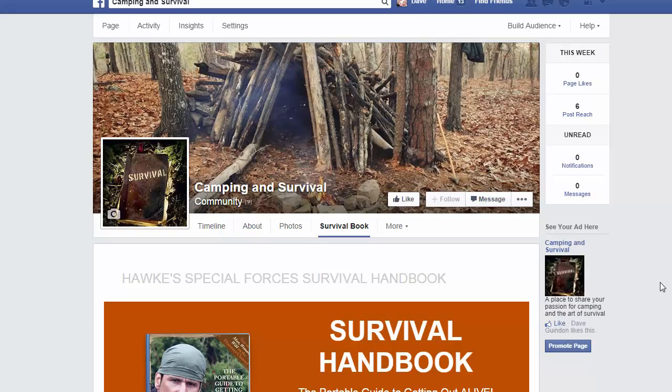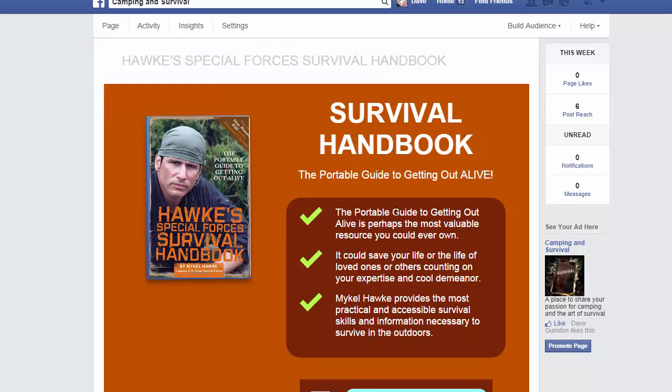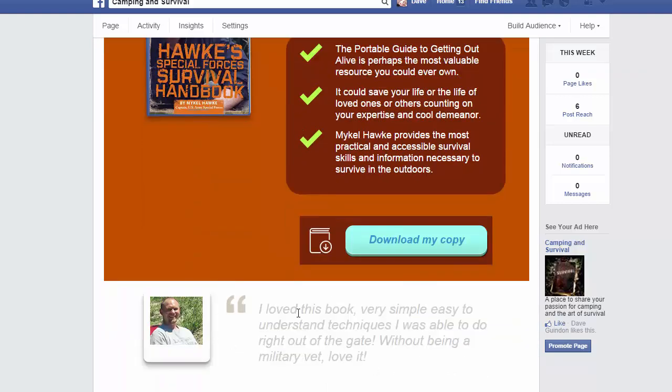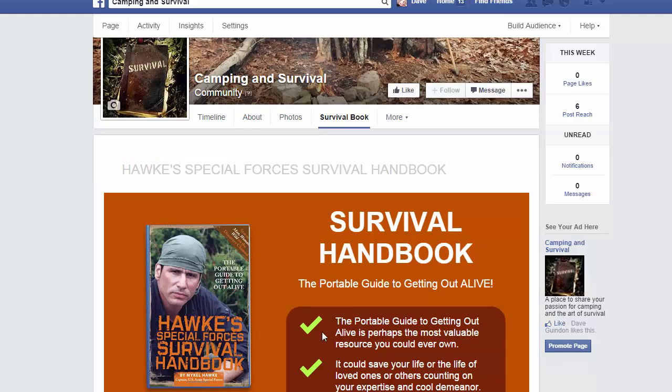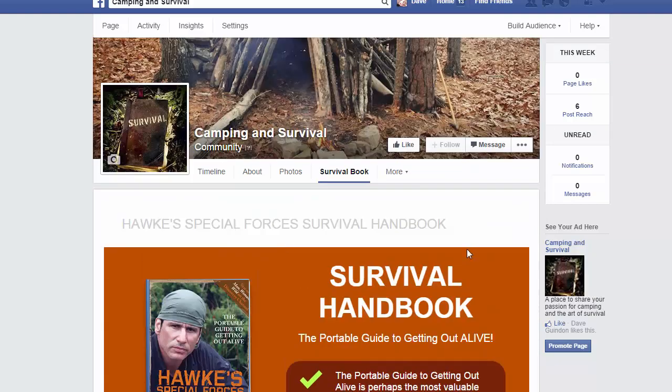Now, this is just an example, but let's say you owned a Kindle book on the Kindle network, for example, Hawk's Special Forces Survival Handbook. You can quickly just put a little screenshot of the image here on top of the book and add a few bullet points about the benefits of getting this survival handbook, and of course have a download button with a testimonial at the bottom. So again, I whipped this up really quickly. Probably took me less than about 6 minutes to do it. So very simple to use, and this is another way you can make money using tabs.